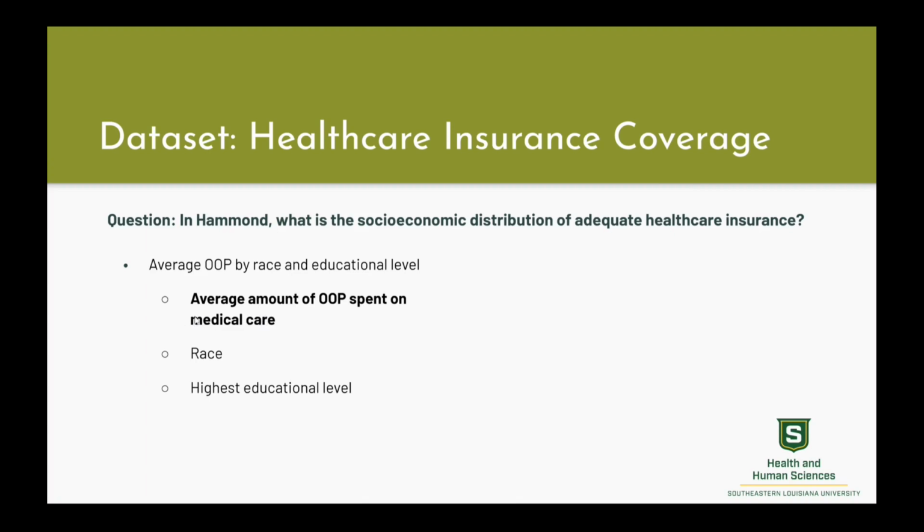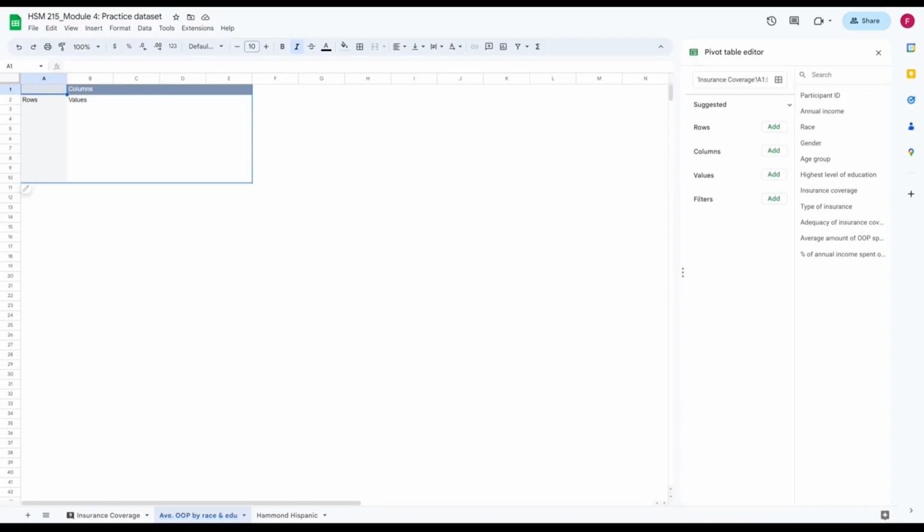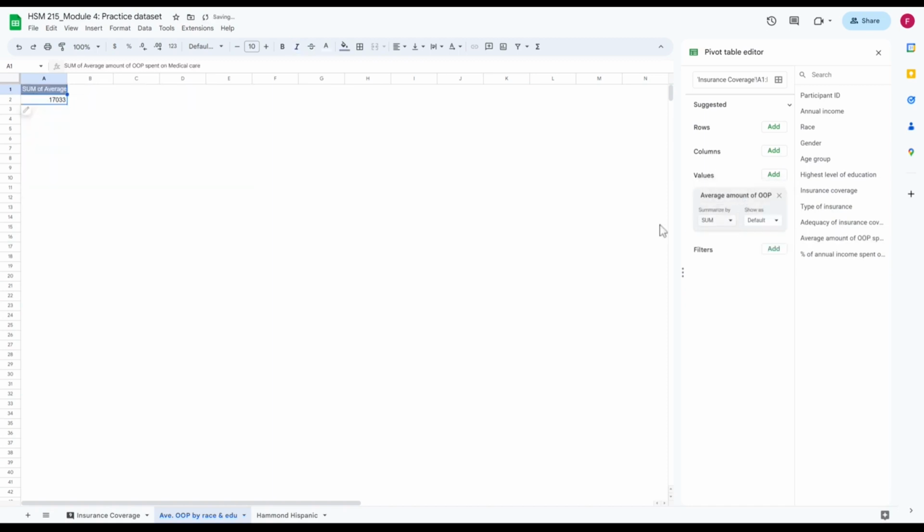This is going to be the variable that goes into the value portion. So let's go back to the data set. This is the variable and we put it in the value. Remember, we're interested in the average of it, so we change the summarized by option to average so that it gives us that number as an average rather than a sum. If you leave it as sum, it's just going to add up everything together, but that's not what we're interested in. We're interested in the average of it.